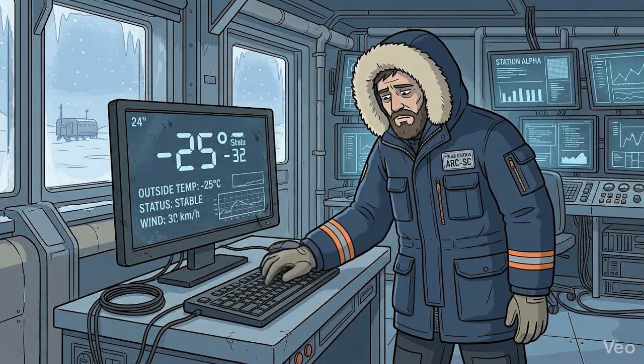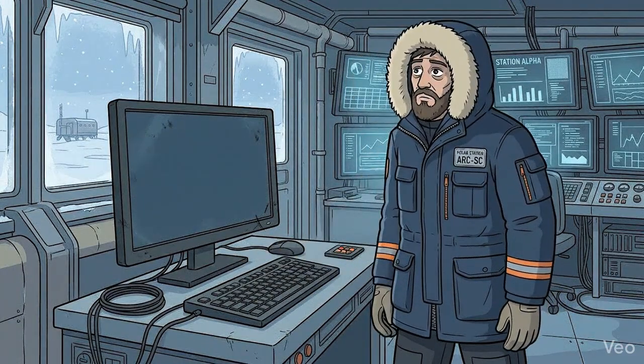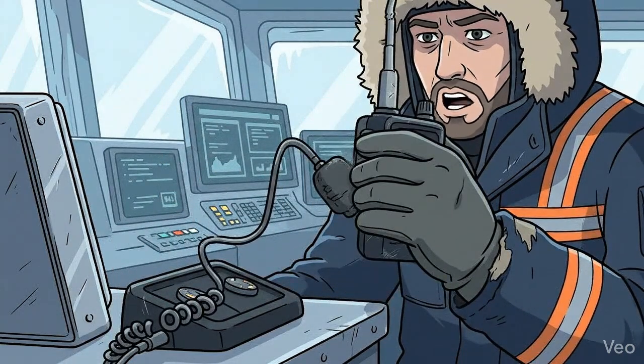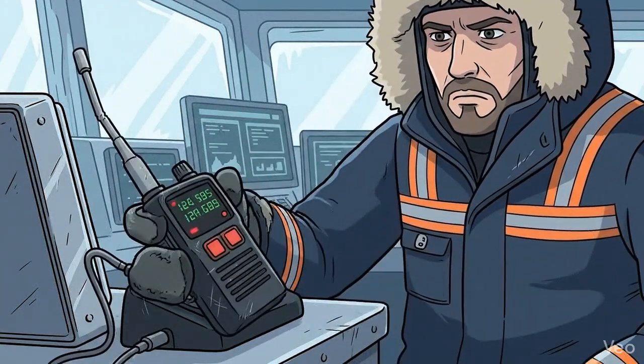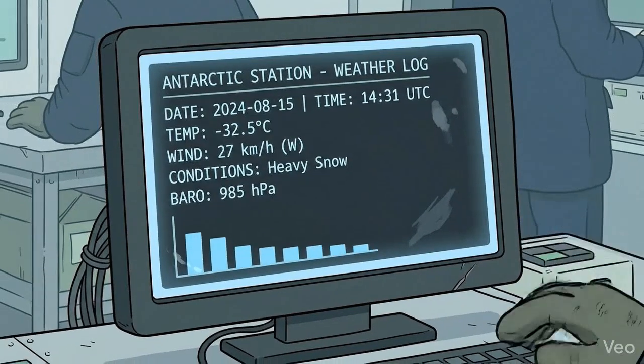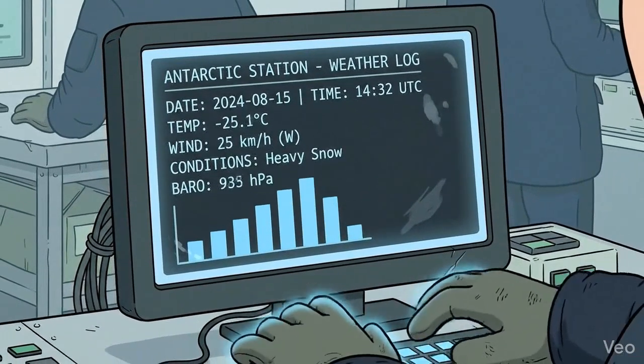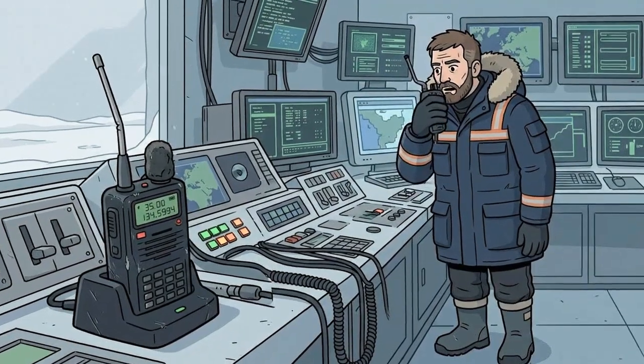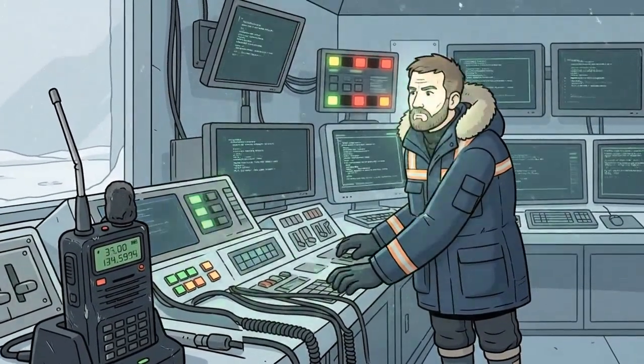Recording the temperature of -25 degrees Celsius fulfills the order to update the weather log every 30 minutes. You comply with the order by radioing the chief to confirm the weather log has been updated as required. The log entry shows the precise data, following the order to maintain detailed records for analysis.